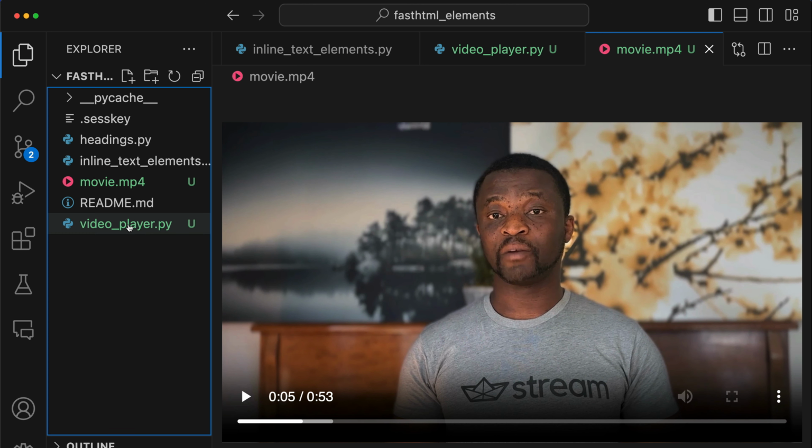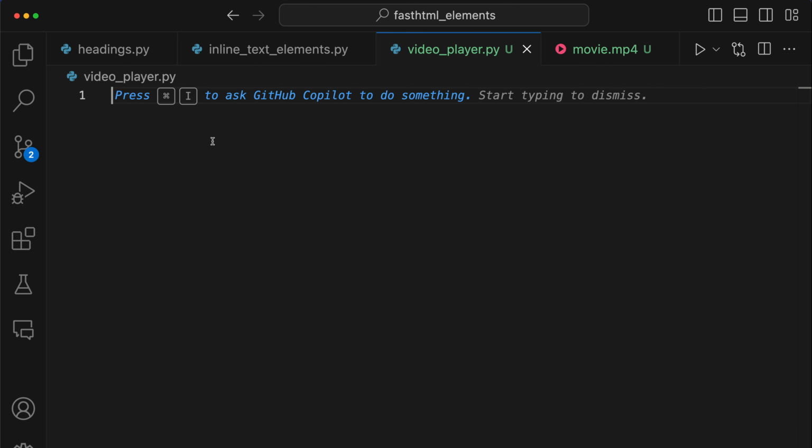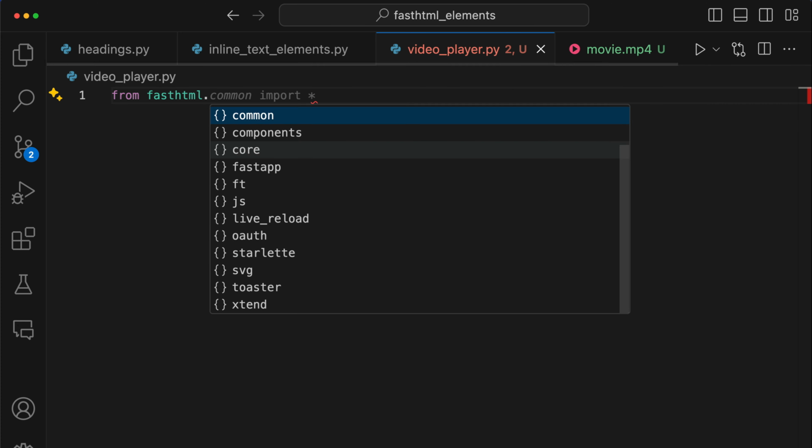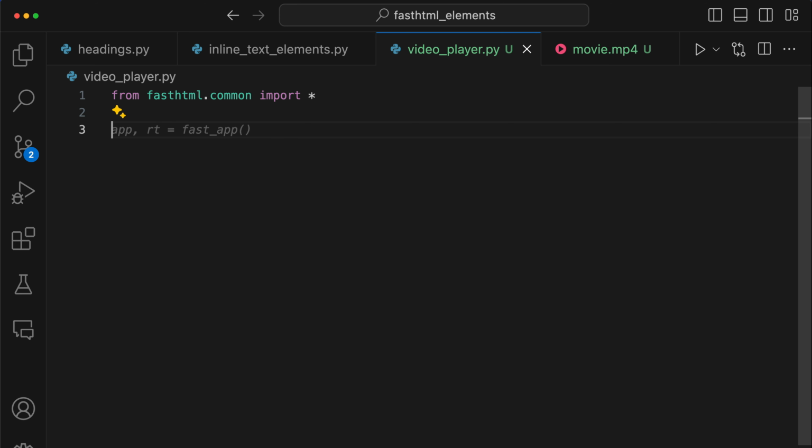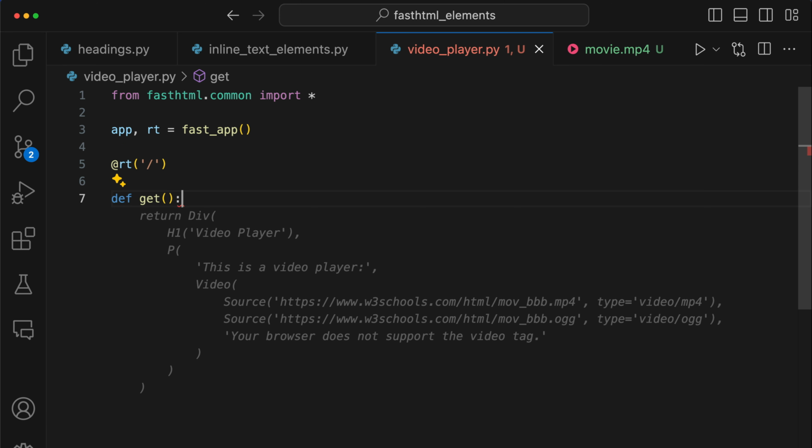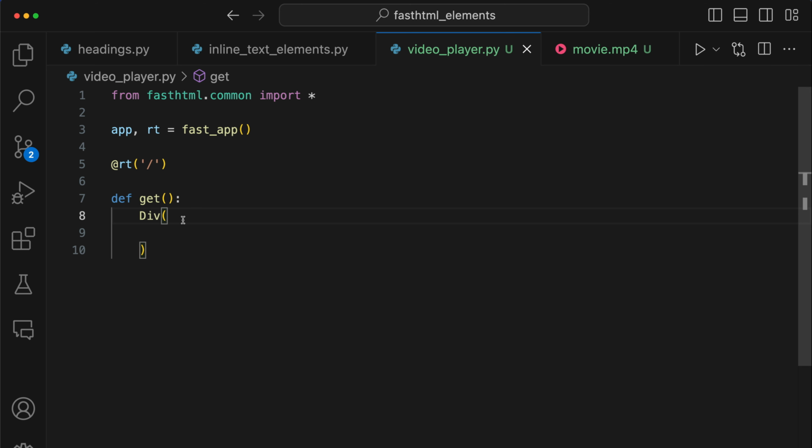Let's select our videoplayer.py. We should add the necessary FastHTML imports. So let's add from fasthtml.common import all. Next, we create an app and router instances of a FastHTML app with this code. Then we set the root path of the app. Next, we use the get function to add the content of the web page. Let's return a div. The div we added here will contain the video player.